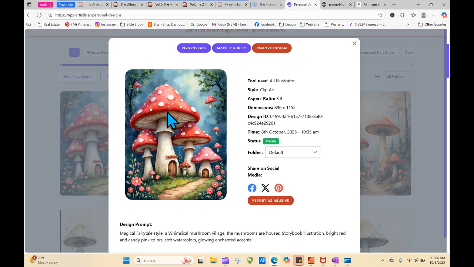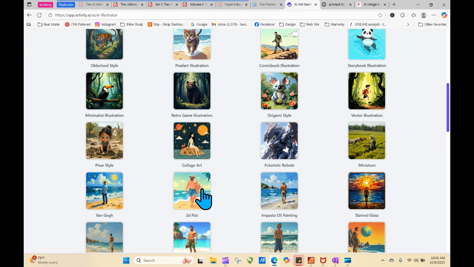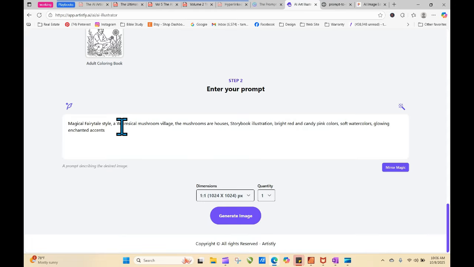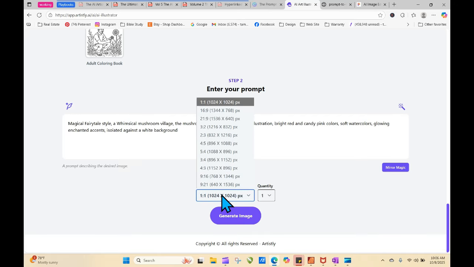Look how cute this is. Now what we did is we changed to the clip art style. What we can do from here is isolate it against a white background and try it like that.